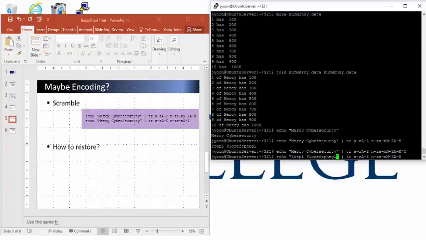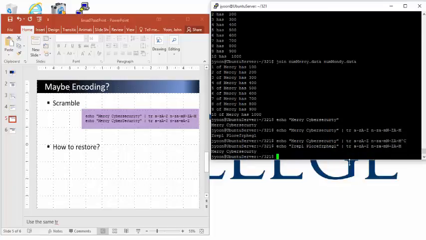I know the algorithm, so can I decrypt it? Yeah, whatever you receive, if that guy gives me this algorithm, then I can simply use it, and it'll be Mercy cybersecurity, right? The same algorithm will be used for encryption and decryption. I didn't change this translation rule. The same translation rule will be used for encryption and decryption, which is cool, right?